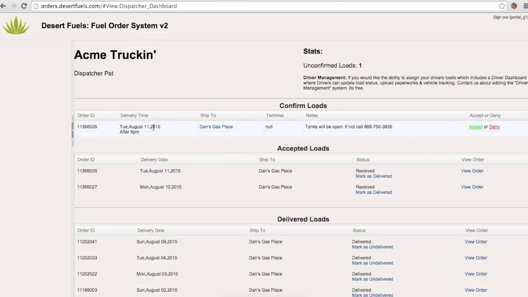It's Tuesday, August 11th, 2015, and the time is going to be after 6 p.m. The ship to is Dan's Gas Place. You can click on this and it'll open up a new window with a map giving directions to get to Dan's Gas Place. The terminal in this example is null. Null just means nothing, and that's just because this is a sample and we didn't put in any terminal information. And then there's the notes column, which is tanks will be open. If not, call 888-750-3835.